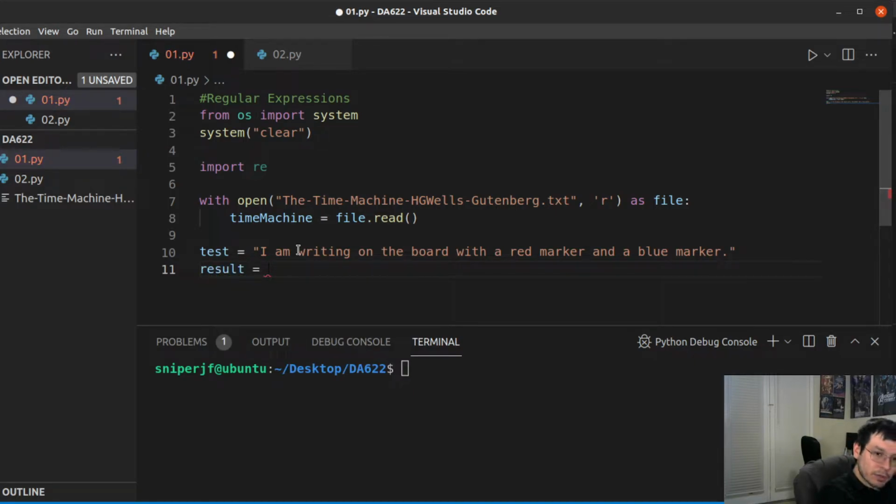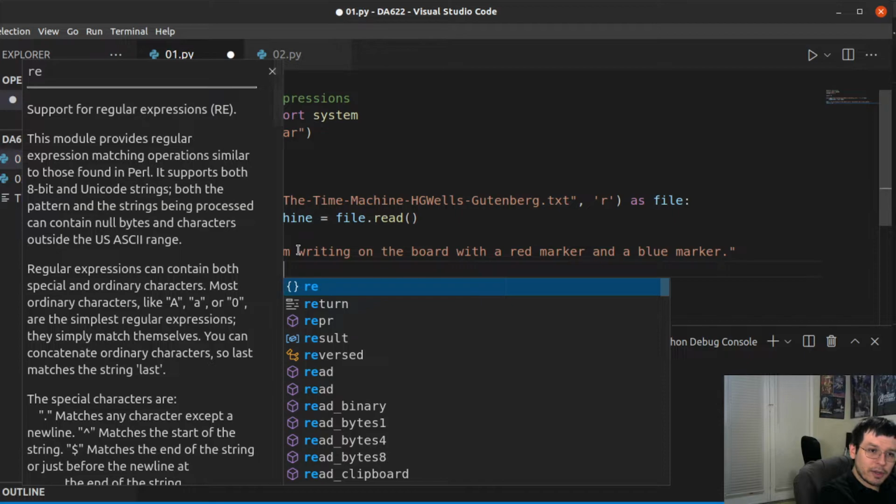And I'm going to use the regular expression library. So I'm going to put RE. By the way, read the description, it's very useful. RE supports regular expressions. This module provides regular expression matching operations similar to those found in Perl, that's a different programming language. It supports both 8-bit and Unicode strings. Both the pattern and the strings being processed can contain null bytes and characters outside the US ASCII table. Regular expressions can contain both special and ordinary characters, etc., etc.